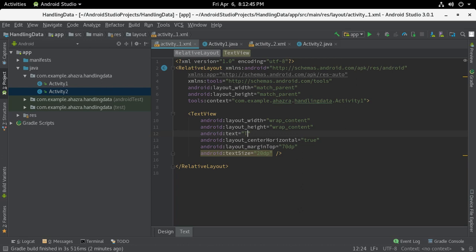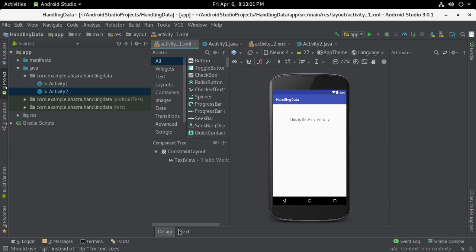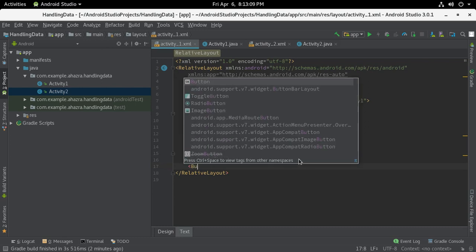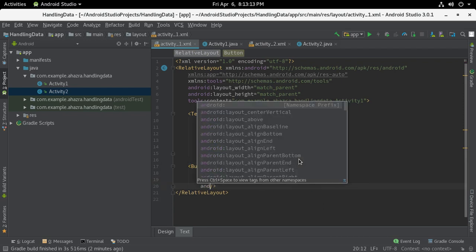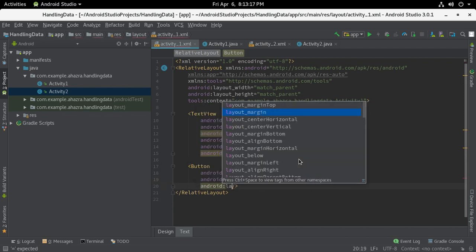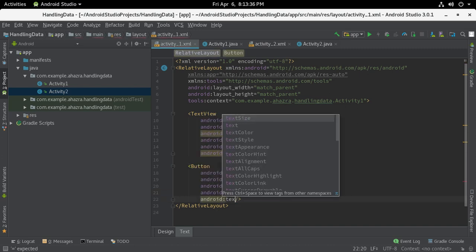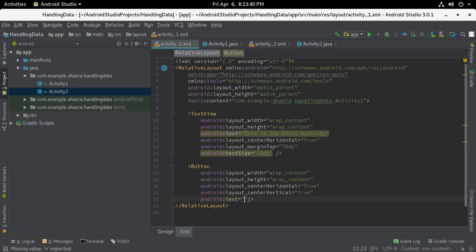Suppose that this is the first activity. Okay, you should use sp, but whatever you use, that does not matter. Here I am also creating a new button and I would like to set it in the middle position. That's why I set its center horizontal attribute and center vertical attribute, so that it goes into the center. And I would like to caption its text as, suppose, next.